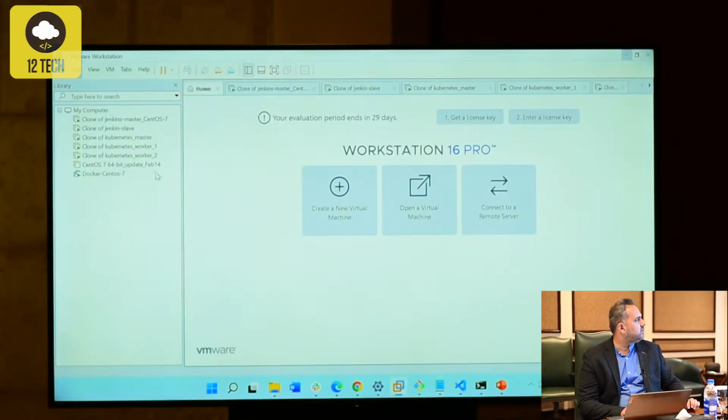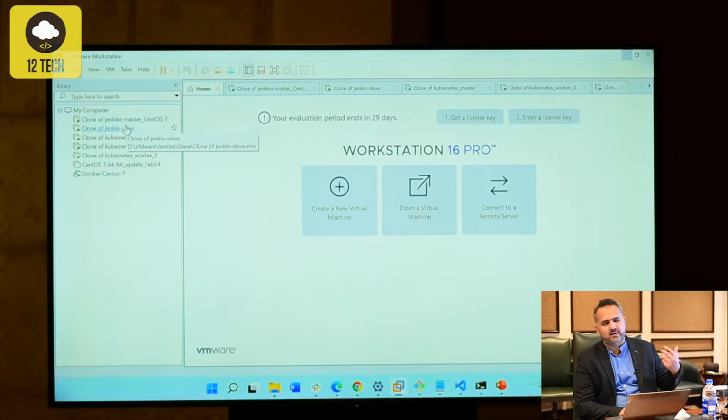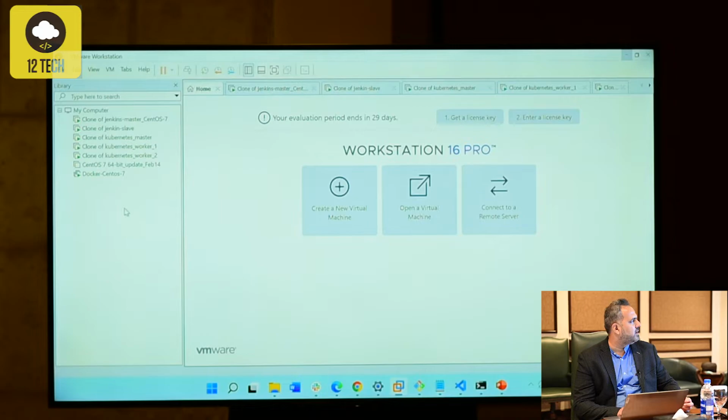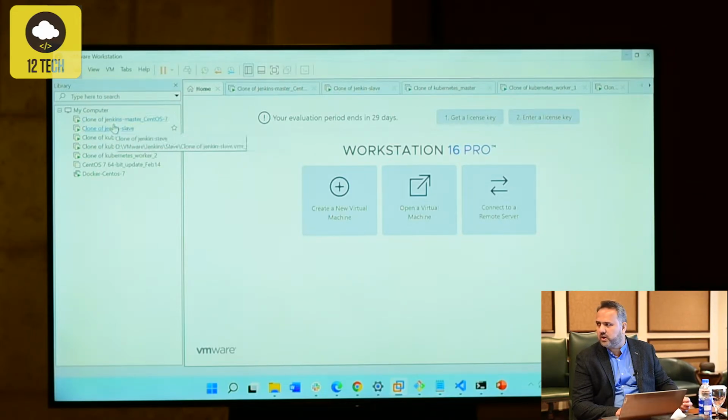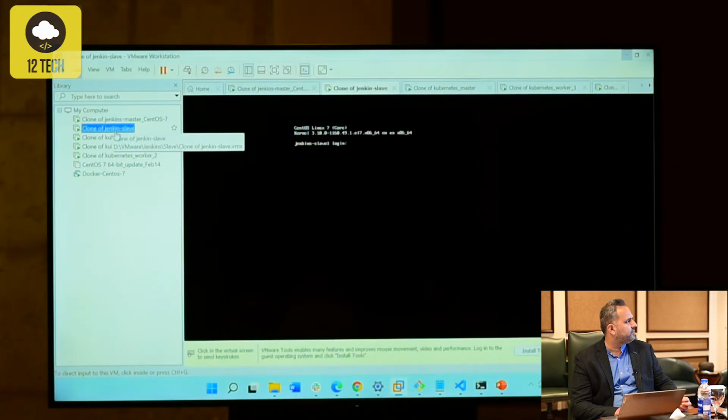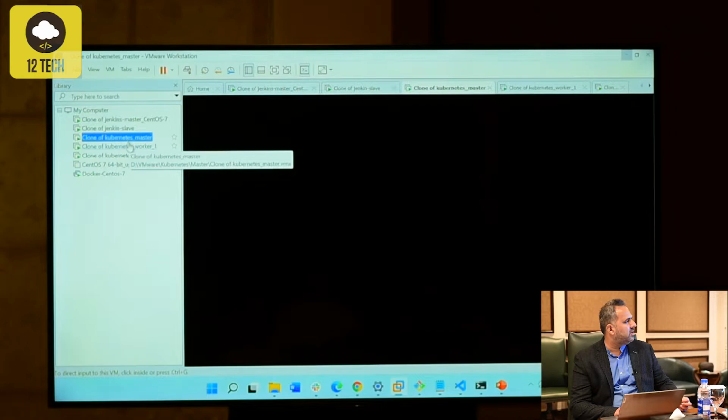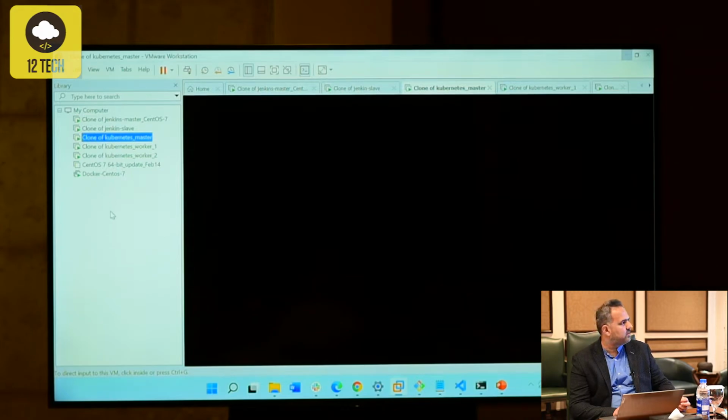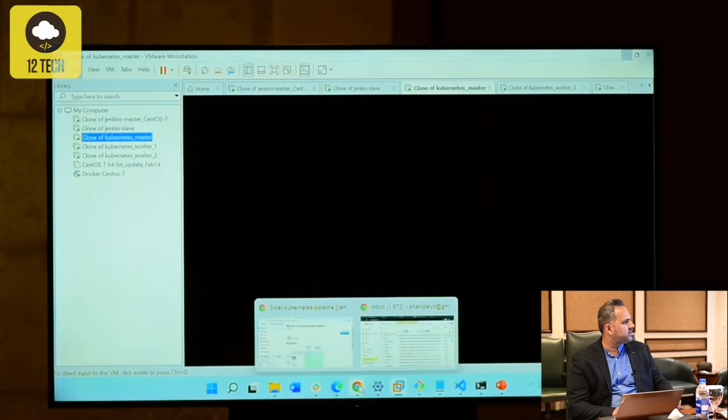Okay, so this is the entire, you can see, a small data center running on my laptop. This is Jenkins. Currently I'm using one slave, but we can do two slaves as well. This is the master and this is the slave. And this is the Kubernetes cluster that is running one master and two worker nodes. And this is my Docker, basically where I'm creating images and testing as well. This is the entire infrastructure.